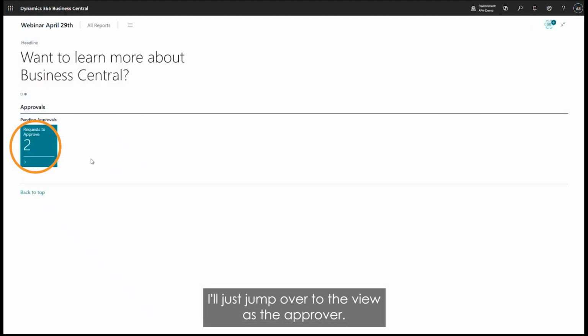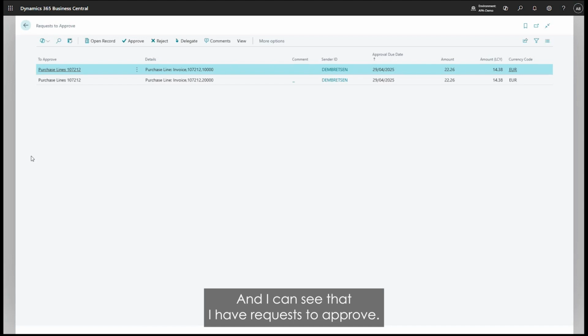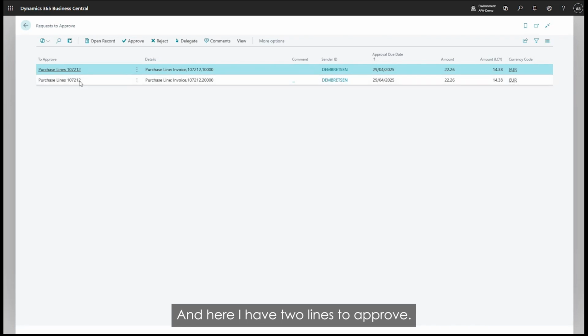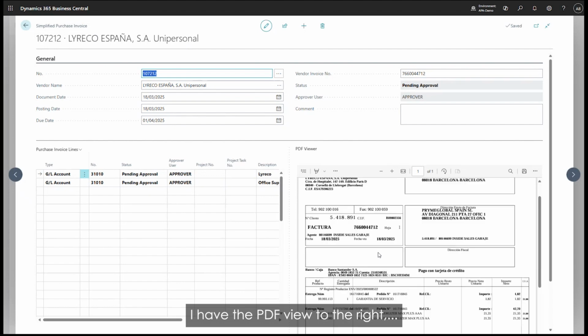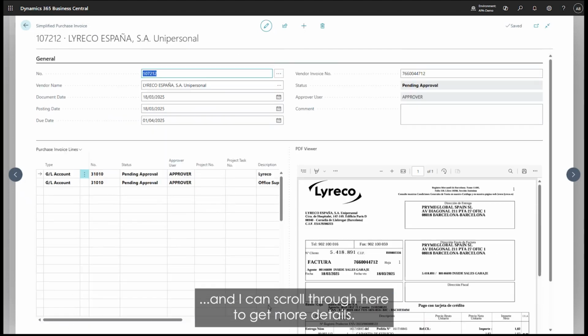I'll just jump over to the view as the approver. I can see that I have requests to approve, and here I have 2 lines to approve. If I open up the record, you can see both of the lines. I have the PDF view to the right, and I can scroll through here to get more details.